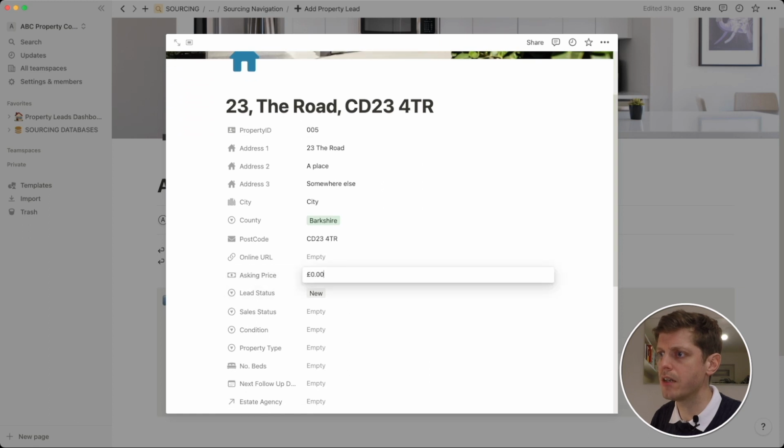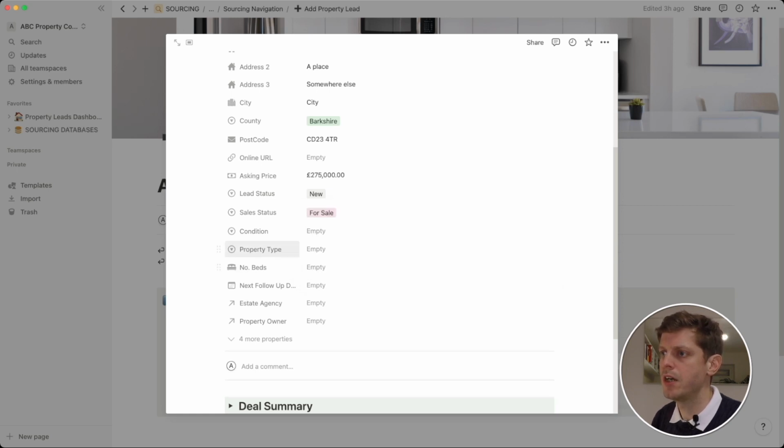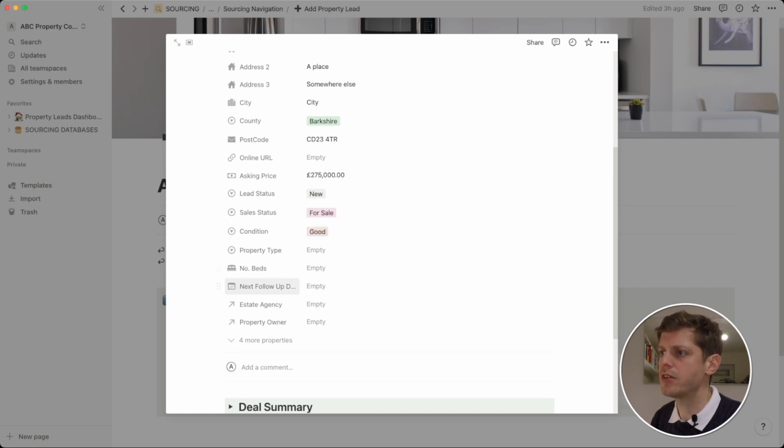Great. We're putting in the asking price, so perhaps they're asking for £275,000. And this is a new lead, and that's been automatically created. The sales status: is it currently on the market or has it been removed? So we'll say this is for sale. What condition? Now this is subjective, so just make a judgment call on what the condition of the property is like. So let's say that this one is in really good condition.